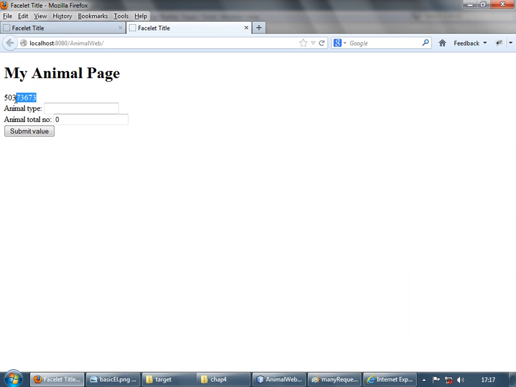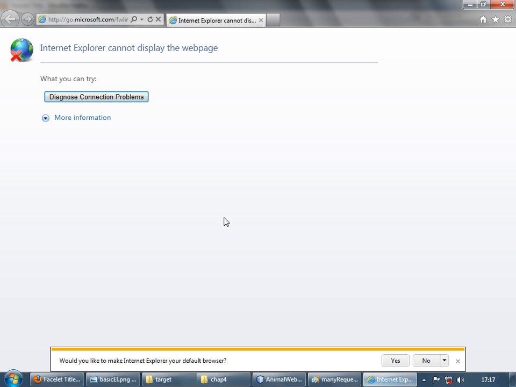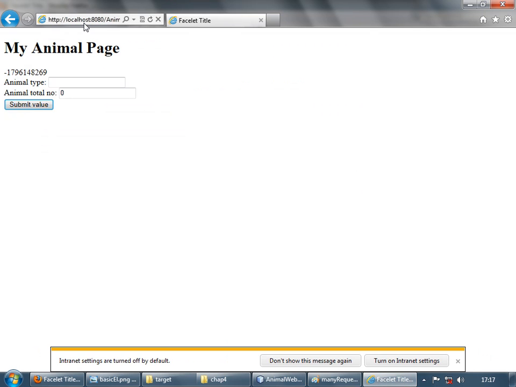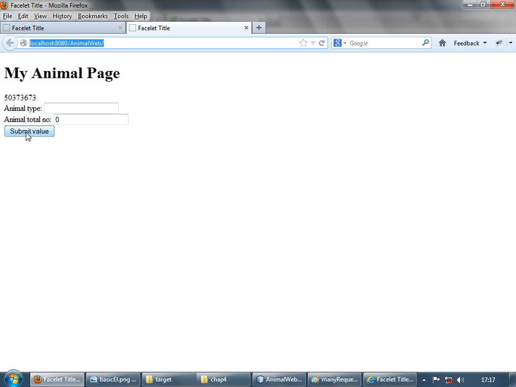And here's the output with a new random number generated. Now just to see if a different session is meant for a different client, let's open another browser. This is another client. So let's open the page, and as you can see, a different number is generated. So how many times you submit the value, you'll get the same number, because the session is same for this client, and for this client also the session is same.